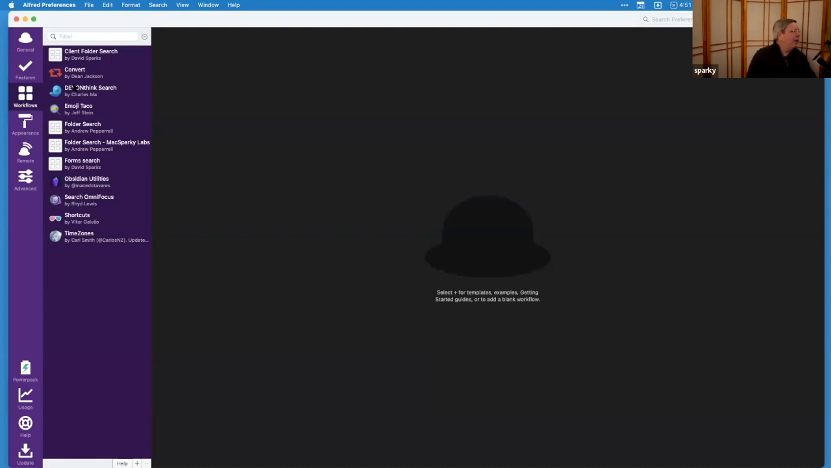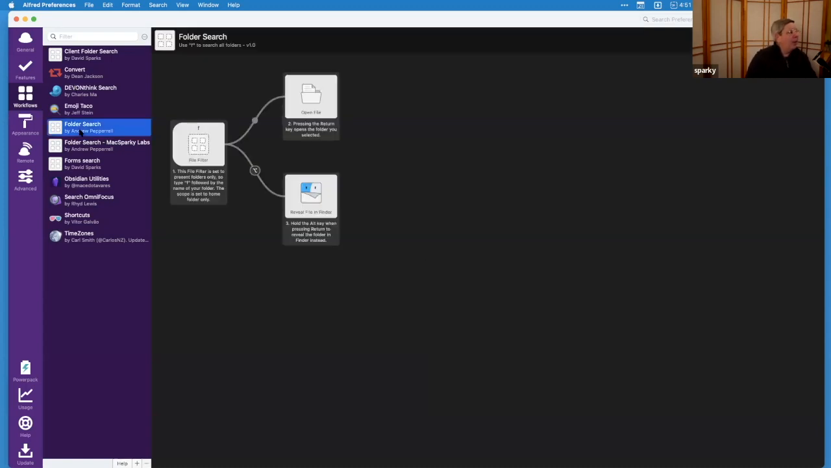And one of the ones I use all the time is folder search. I just actually published a thing about this in my MacSparky Labs, but folder search is a workflow that I installed that says if I ever type the word F, it just searches for folders on my Mac, because that's a thing that I need all the time.